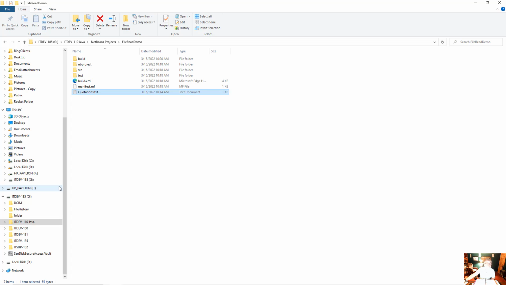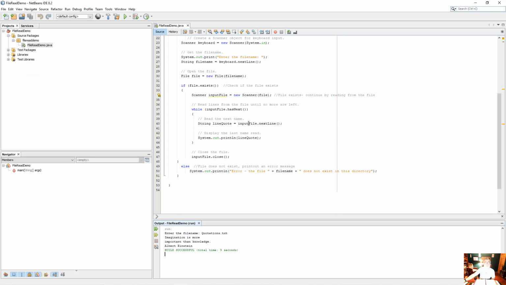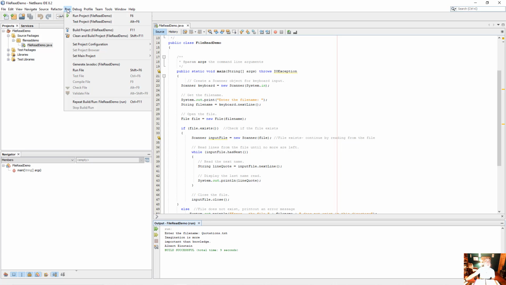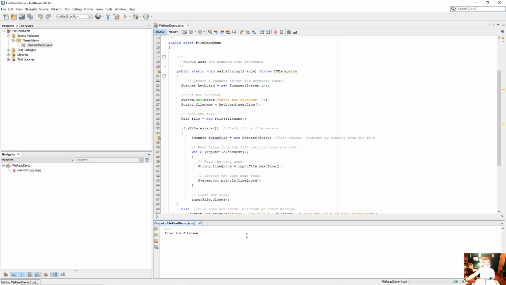So let's go back to the program. Let's run it. Enter the file name, and the file name was quotations.txt, and there it is. Imagination is more important than knowledge, Albert Einstein.